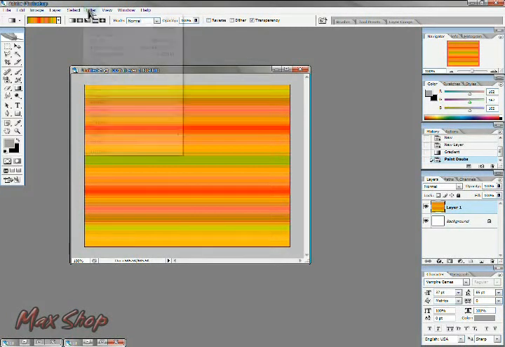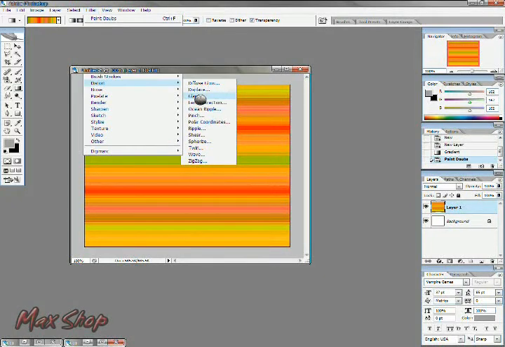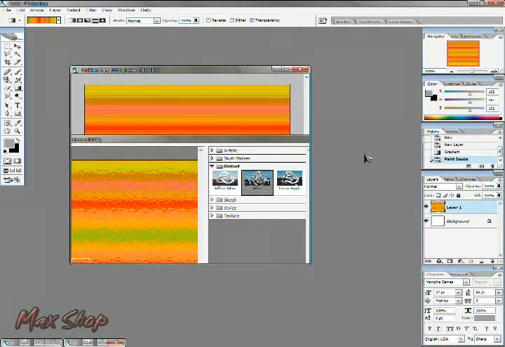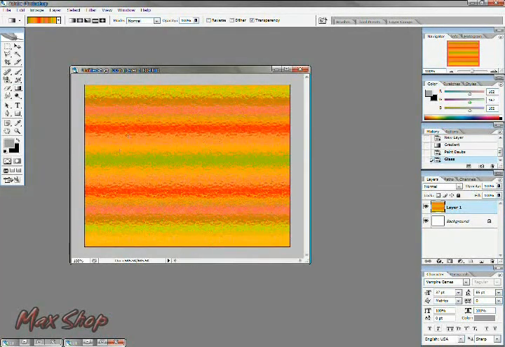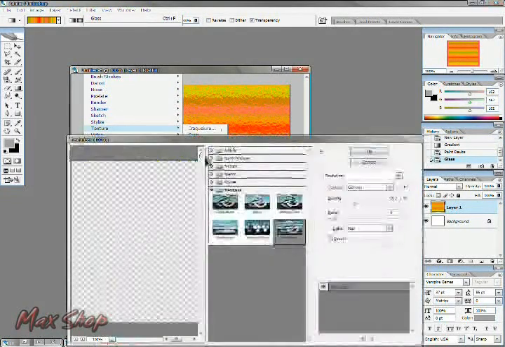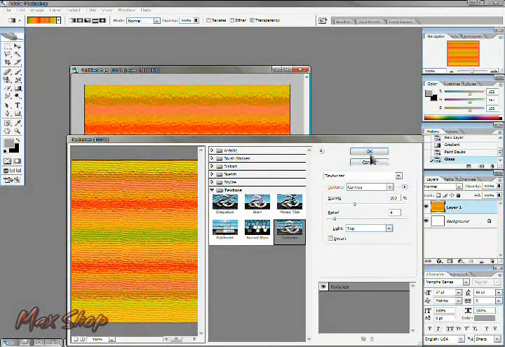Next one we're going to use is Distort, Glass. It kind of looks like a beach towel in a shower stall, you know, the sliding glass doors. It's kind of what it looks like to me. Anyway, I'm going to do that effect. That would be a great color for a beach towel. Anyway, the next effect we're going to use is the texturizer. This kind of makes it look like denim.